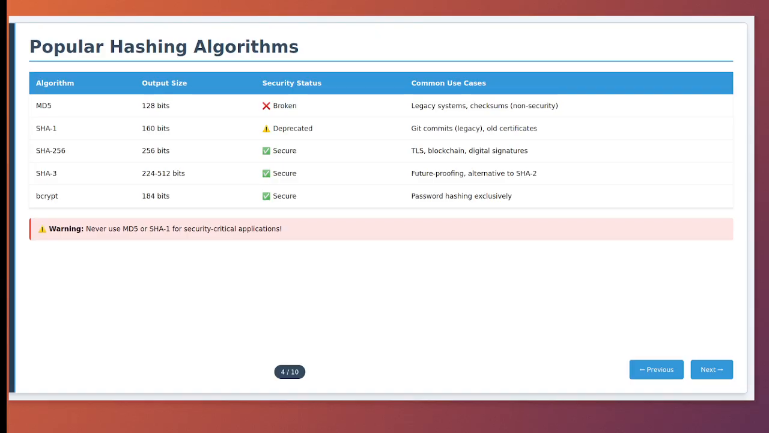It's fast and produces a 128-bit hash, but never use it for security-critical applications. SHA-1 was the standard for years, producing 160-bit hashes. However, Google demonstrated a collision attack in 2017, effectively retiring it from security use. You will still see it in legacy systems and Git commits, though Git is moving away from it.